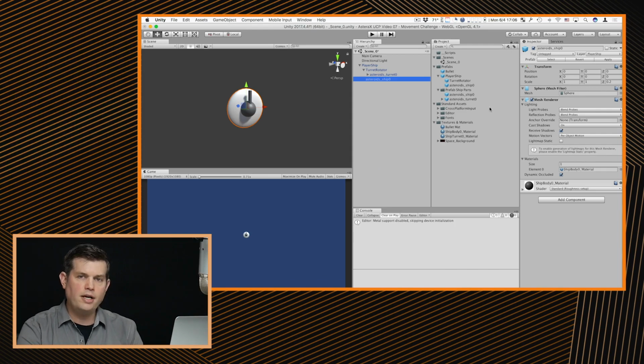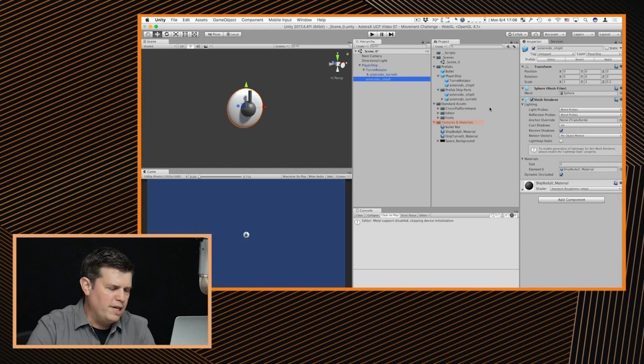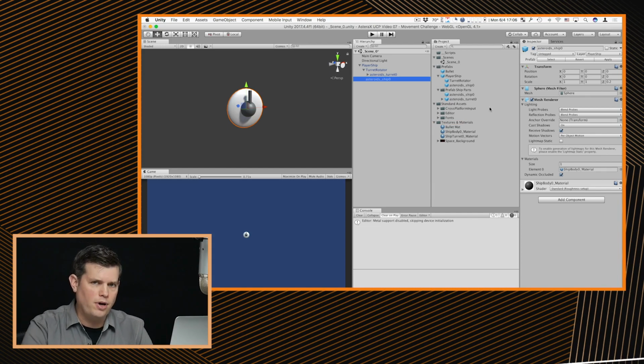So that's something that I encourage you to use here. Go ahead and look in the Unity documentation at Cross-Platform Input Manager if you haven't used it before. And then finally, under Textures and Materials, we have materials and textures and like a space background that you're going to implement in this challenge. So that's it for our starter project.